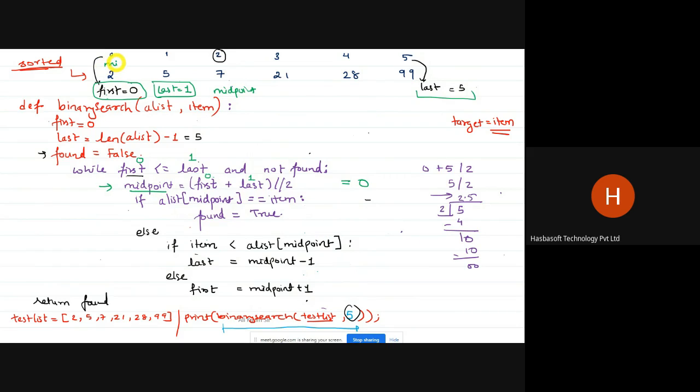Again, the midpoint is here. Then the list midpoint is 0. At this midpoint, what you have got here is the value 2, and you were searching for 5. Again, you did not get the answer. This condition is false. We will be going to the else part.